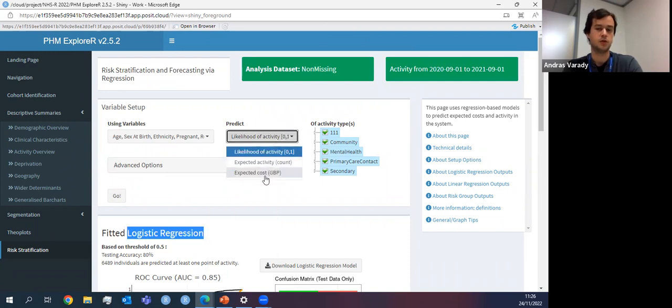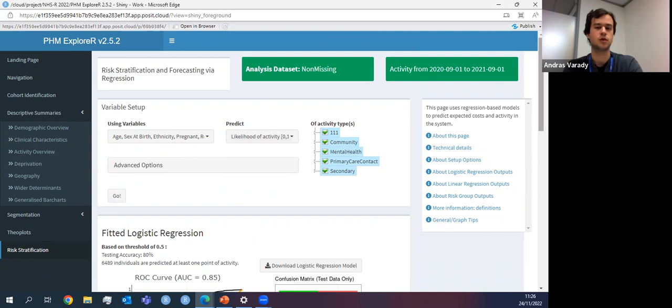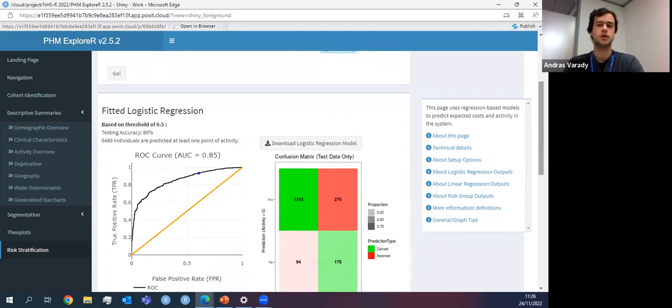If I wanted to predict actual activity count or activity costs, it would run a logistic regression, and then after that run a linear regression to predict only for the patients who we think are going to be having activity. The reason is that we found it's better to only predict for the patients that we think are going to have activity rather than for everyone, because otherwise the model tends to assign activity to patients who wouldn't otherwise have it.